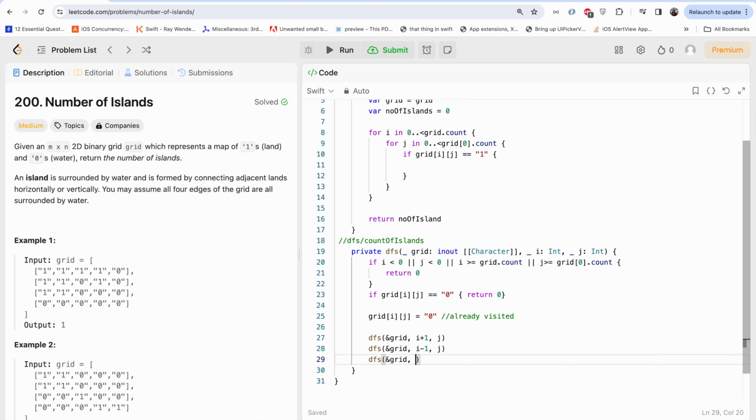Also, we have to do it for the columns too. So j plus 1 dfs, comma, this should be i, comma, j minus 1. And if we are through this, we'll simply return 1, that we have formed one island, and we will return it successfully.